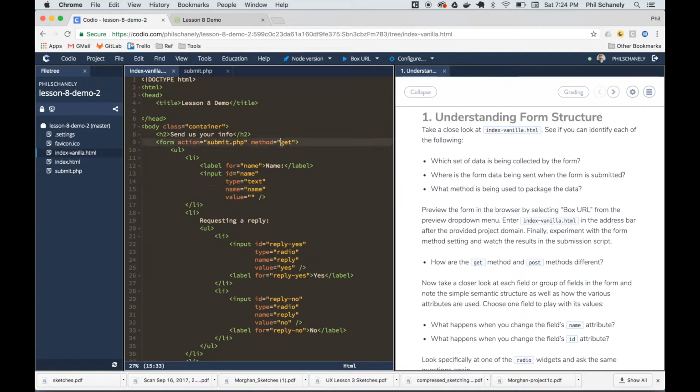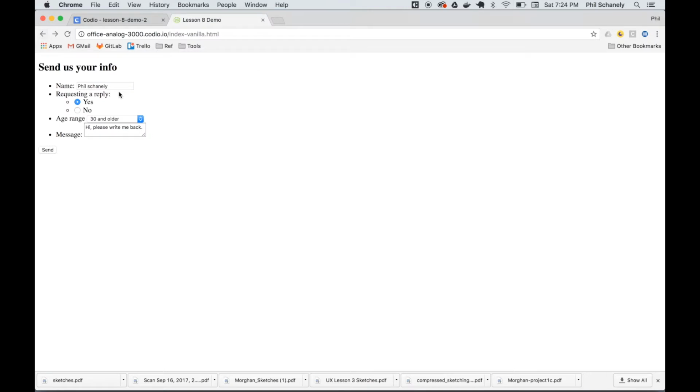So let's switch it to the post method. We're going to want to go back and refresh so that we get that change. So now if I put my data in, I am requesting a reply.